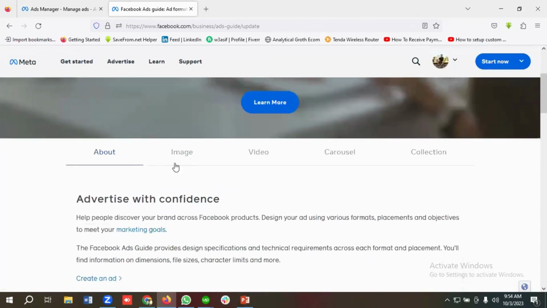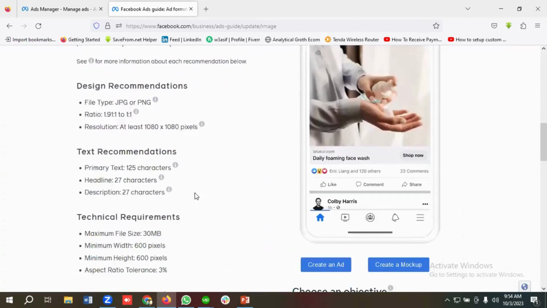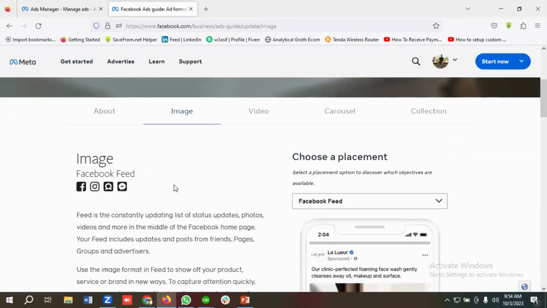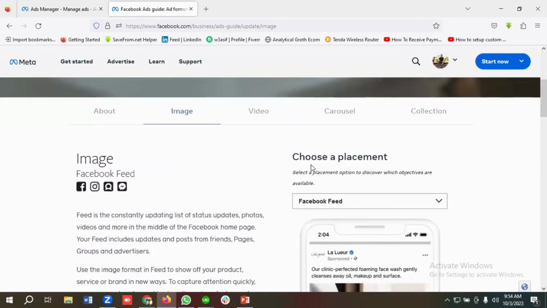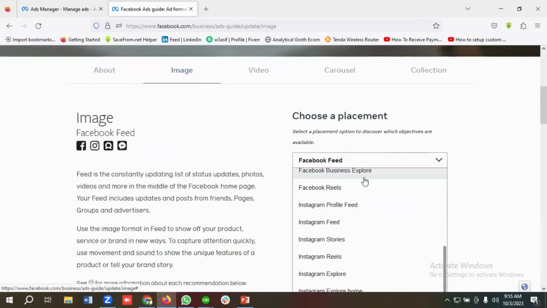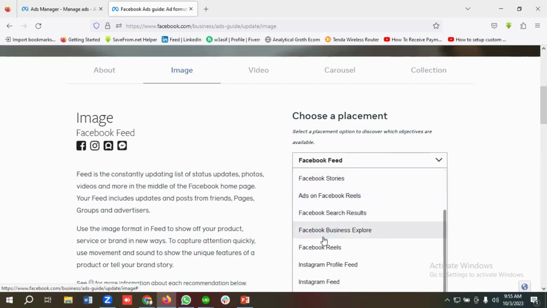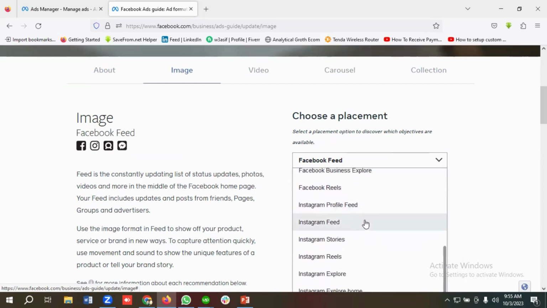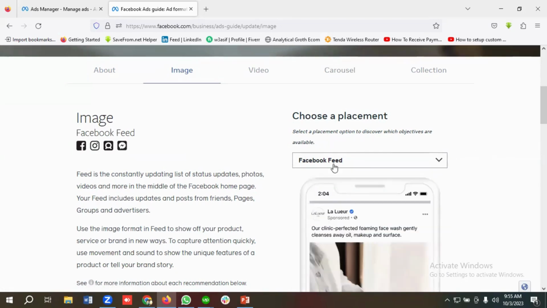Okay, then let's click on image and we'll see some recommendations given by Facebook. Okay, so you can see over here, this is the image ad, and this is the placement where the ads will be displayed. So you can see over here, Facebook feed, then Facebook in-stream video, Facebook video ads, Facebook Marketplace, Facebook Stories, ads on Facebook Reels, Facebook search results, Facebook Business Explorer, Facebook Reels. So we have different options available here where our ads will be displayed for image ads.